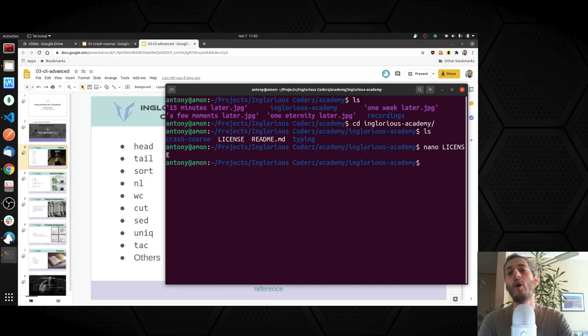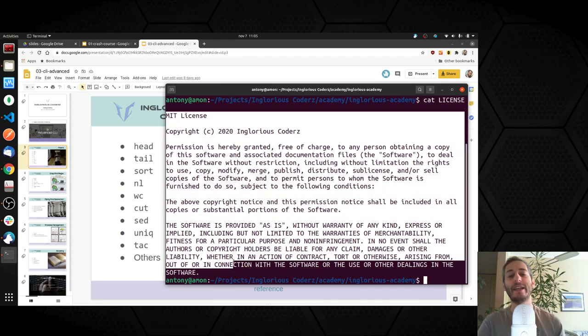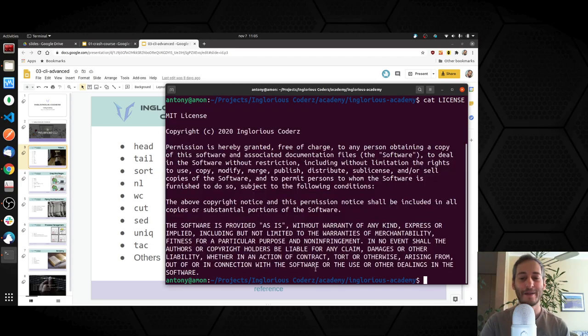But if I want to open this license without editing it, I don't need to use an editor. I can use some other words, other commands. For example, one is cat. Meow. Cat license just gives me the text of this license and prints it directly here in the prompt of our terminal. So if I just want to read it right here, I can just do it like this. Cat license, and I see it.